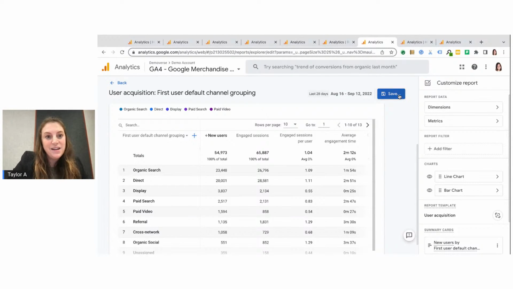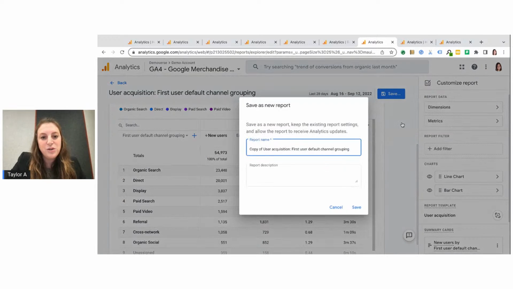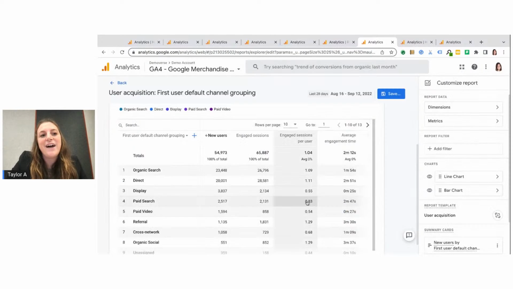I can save it. And so that way, when Jamie comes back and looks at it, or I want to come back and look at it because I'm an internet marketing consultant and I want to be able to look at the same report week after week or on a monthly basis, I can click save as new report and I can name it, we'll call it Learn with GMP Demo, and click save, and that report will be saved for me.